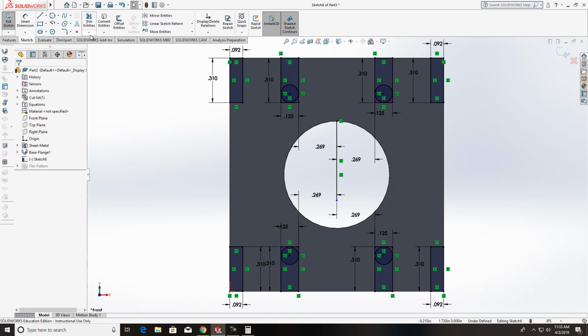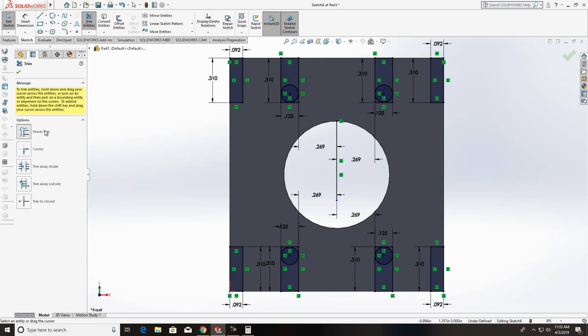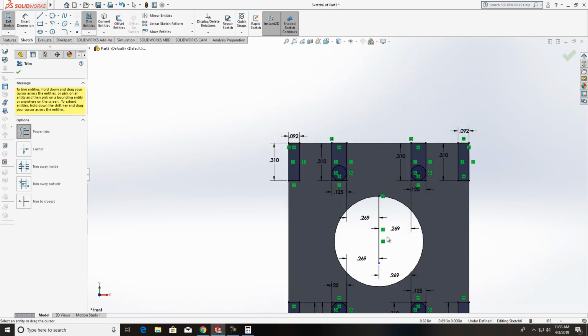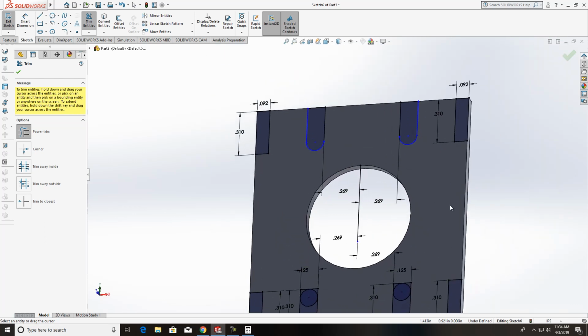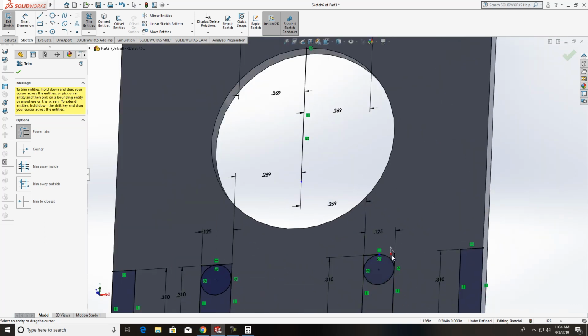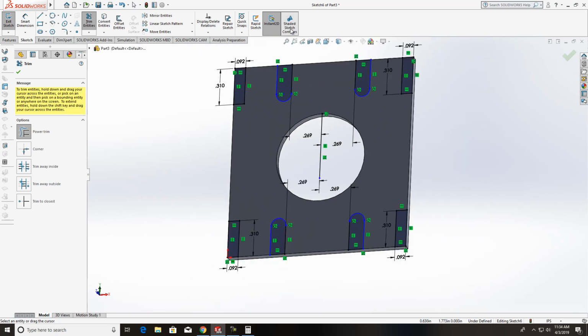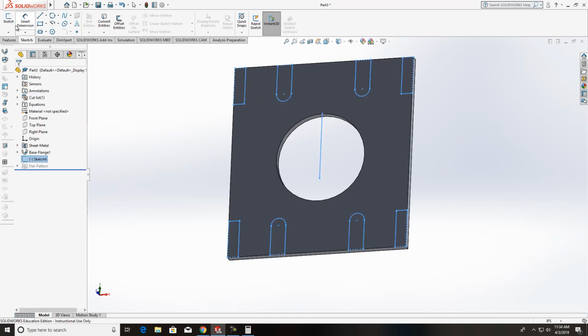And then I want to hit trim, entities, power trim, zoom in here. Just use my little power trim button to clean that up inside. Power trim, power trim. Come down here and we'll power trim these. Power trim, power trim, power trim. Just like that. And now you're all done, so just exit your sketch.